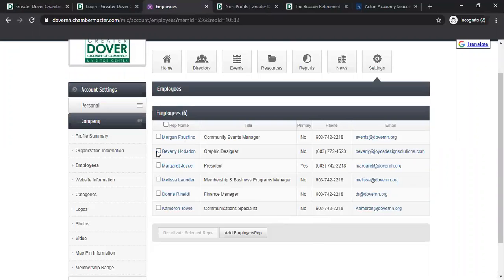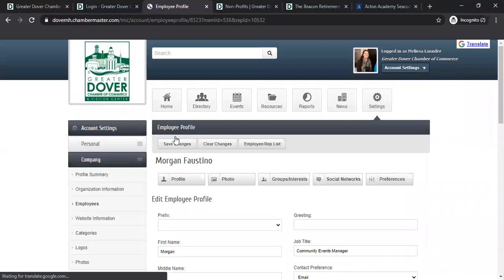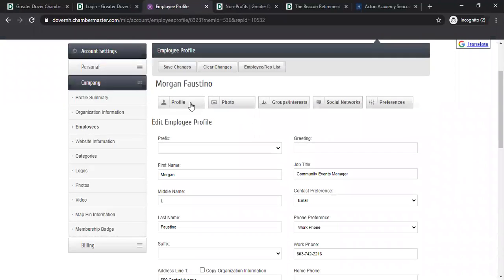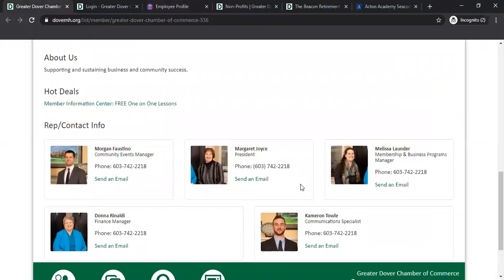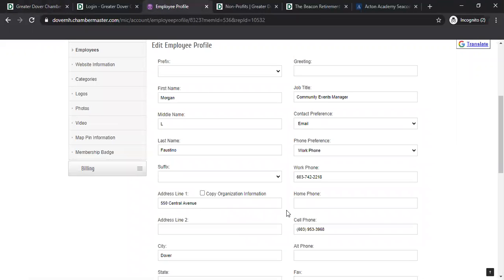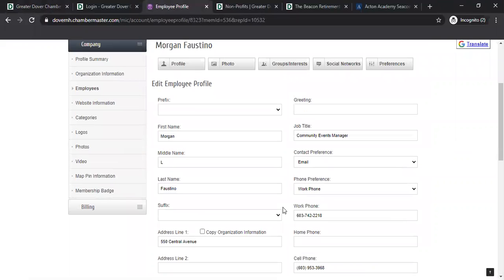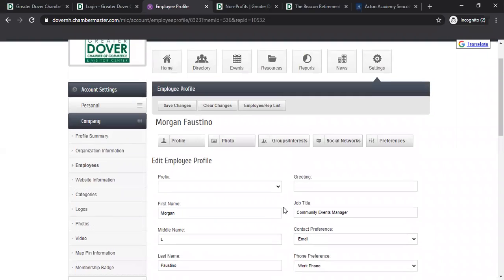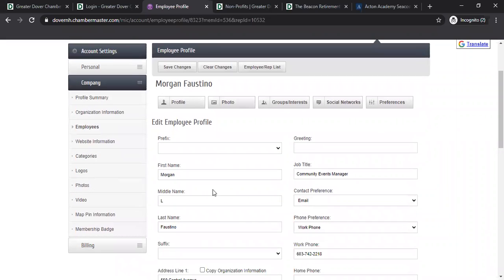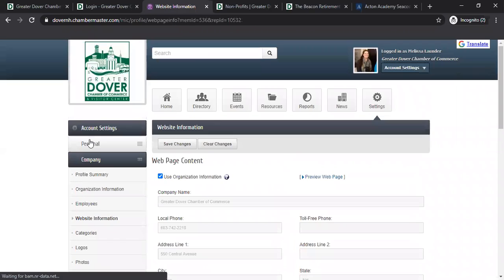The other thing you can do if you have the permissions is to click on your individual employee's name, and you can update their profile, their photo, their groups and interests, their social networks. You can update their information accordingly so that in this section here, it's showing the correct information. For some people, this is super helpful because you just need one person to go in and update it for the entire company. For others, this isn't something you want to get into, and that's fine too, to each person's preference. Just let us know if you need access to that, and we'll make sure that we update your security preferences accordingly.